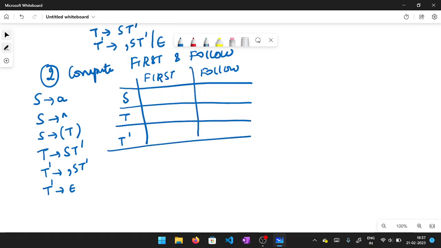Okay, now draw lines neatly. Now here A will come in first of S, power will come in first of S, open bracket will come in first of S, right? Then T tends to ST dash, whatever is in S will come to T: A, power and open bracket. Then comma will come in T dash, epsilon will come in T dash. That's all.